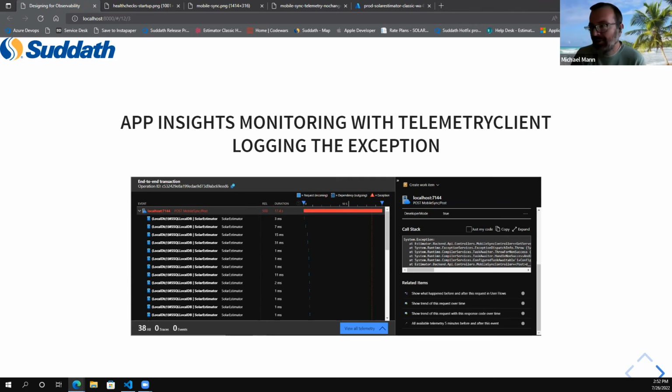I put a try-catch block around that code that we just looked at, and then I just did a track exception. And now I can see that I've got a call stack here, right? A minimal effort. Just put a try-catch block around it, track exception. Now I have the exception stack trace right here in Application Insights. That can be super useful, right?